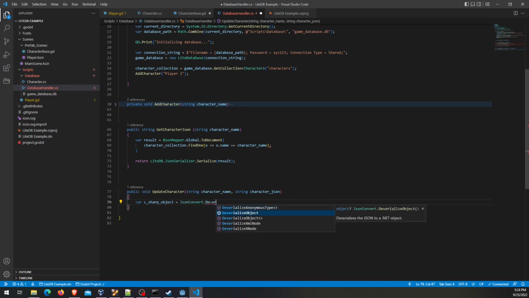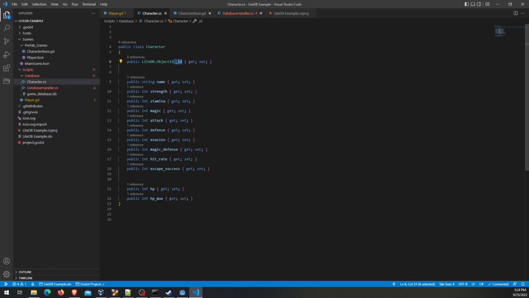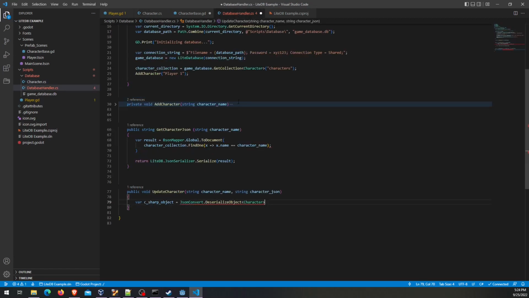JSON convert is the method here. And we're going to deserialize object. Now you see there's this one with the brackets, that's the generic type. So that's the type you're deserializing to. So we're going to put in the C# class we created, and that's going to give us, from the JSON, the C# object, because these fields will match the JSON fields that we're passing in here.